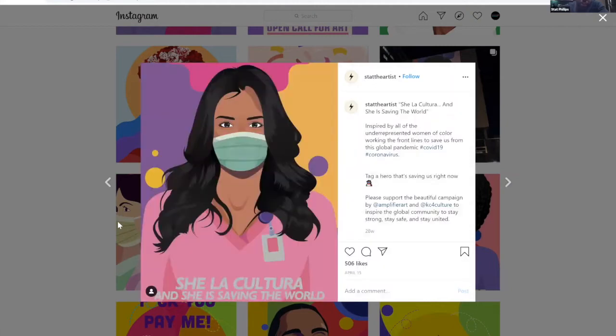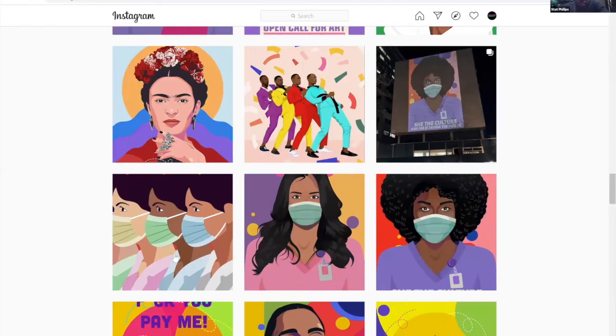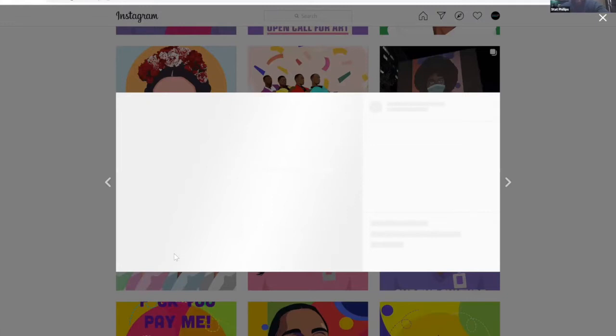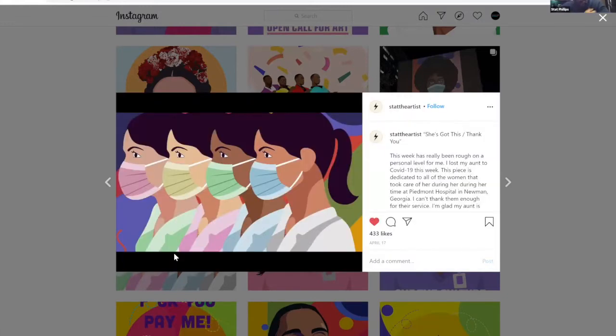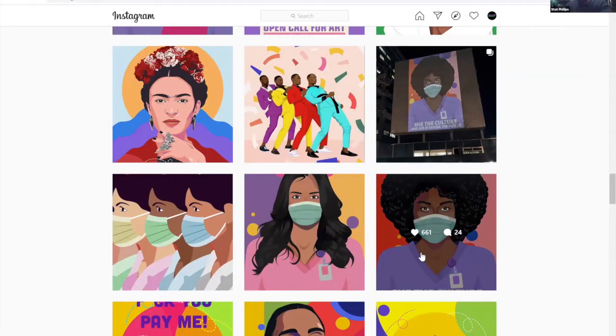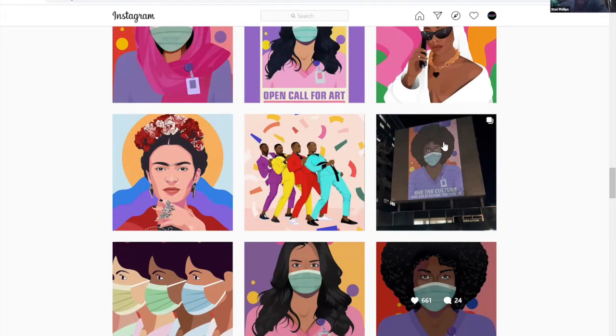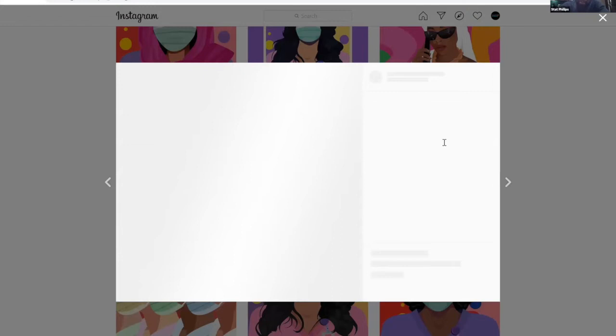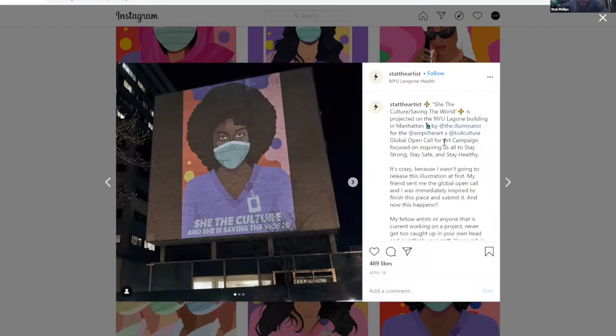Shilla Couture, inspired by one of my friends who was helping fight the pandemic as well. And then this is one that I created for nurses as well. I lost an aunt to COVID, and I wanted to thank the nurses that took care of her for that time. But with Amplifier, which was an open call, I just submitted artwork that I was passionate about, and they projected this in New York City on the NYU hospital building, which was pretty cool.